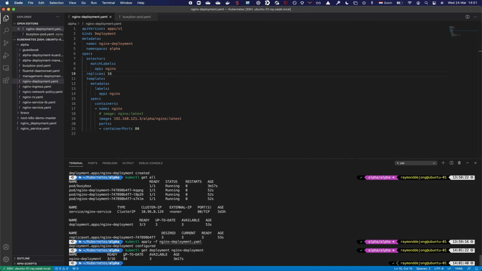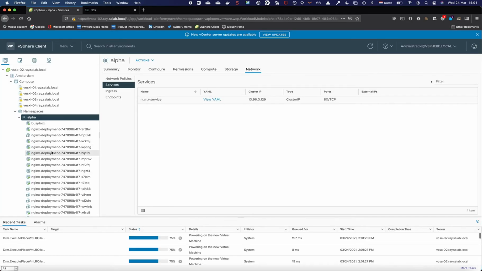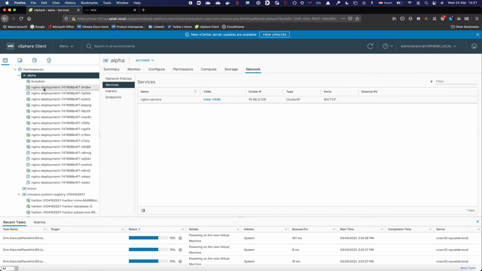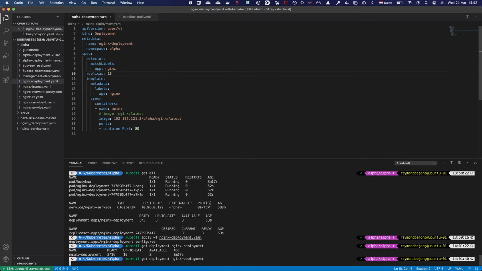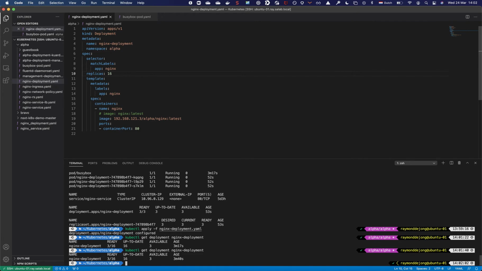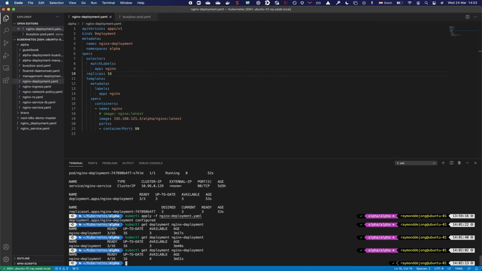So you can see now it's starting a lot of new Nginx pods, as I will show you in vSphere. You can see a lot of pods being created and started, and slowly but steadily the deployment will update its state. Currently it's only 3 out of 16 ready, up to date 16, available 3, and this number should go up, as you can see right now.